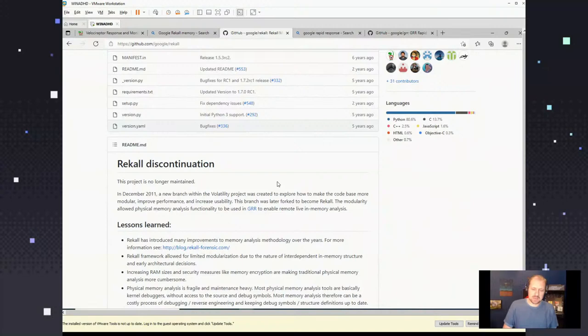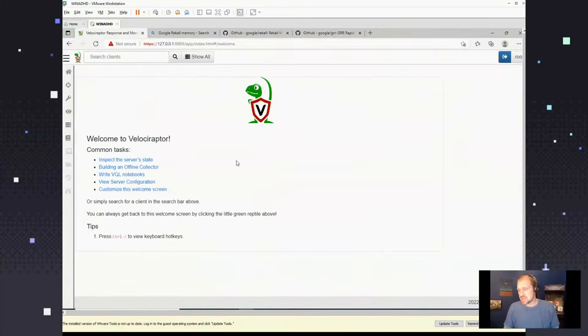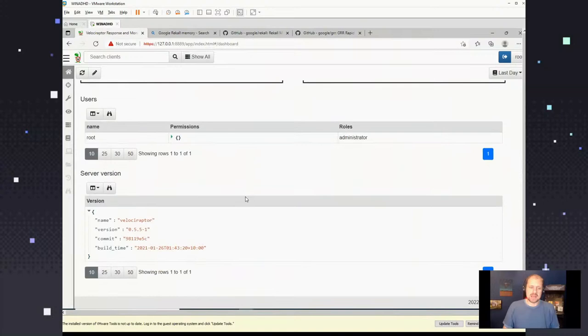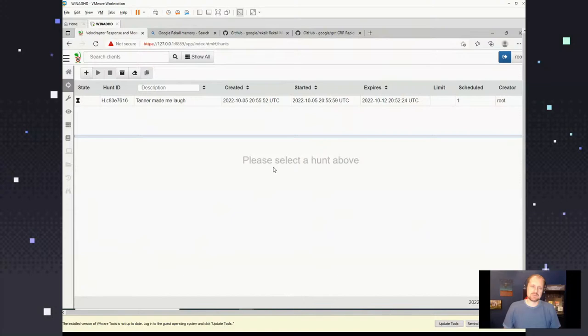So these are people that do incident response. And also, as I mentioned, it is supported by Rapid7. And Rapid7, of course, has an IR team. So you really have a lot of people behind this particular product doing a great job setting this up for the community, which I think is good.